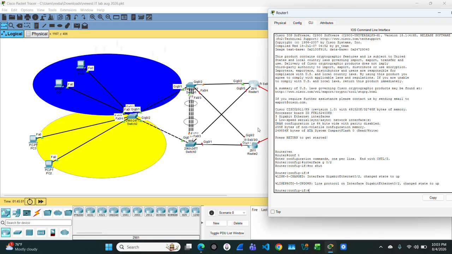From here, we do not need to configure an IP address. Instead, we want to go into interface again, type G0/2 and say .10 because this is an interface that's going to carry VLAN 10 traffic.